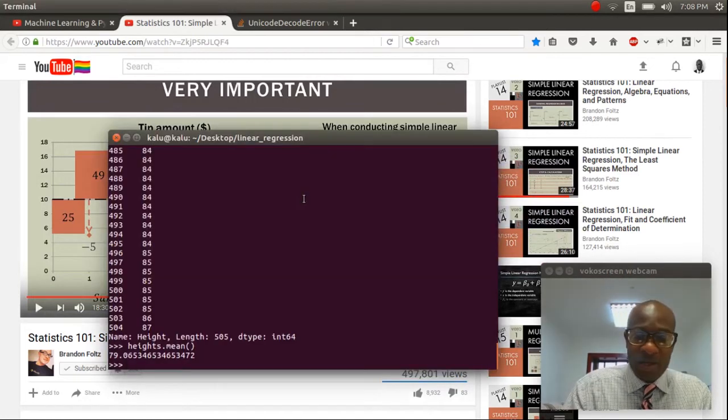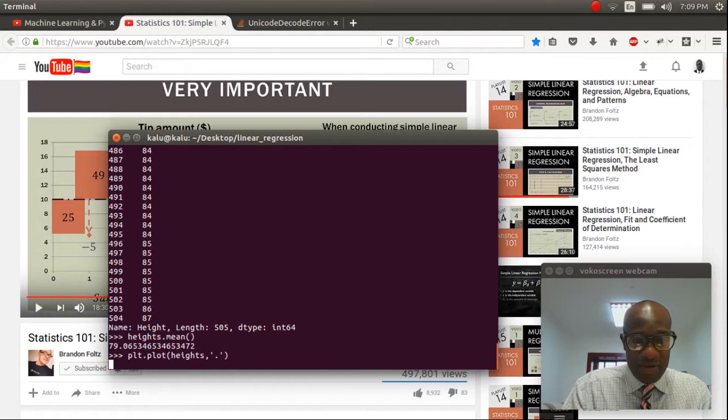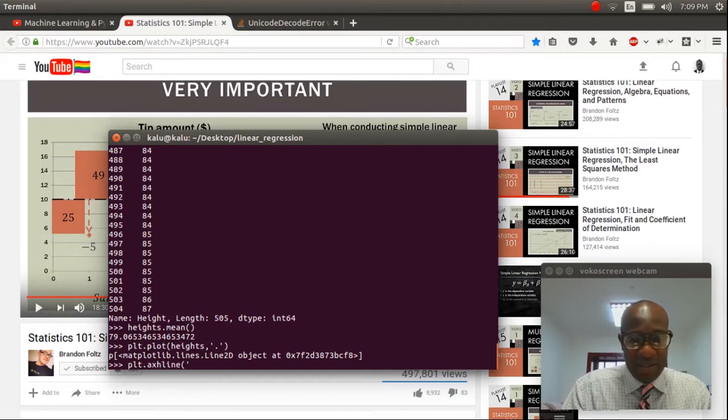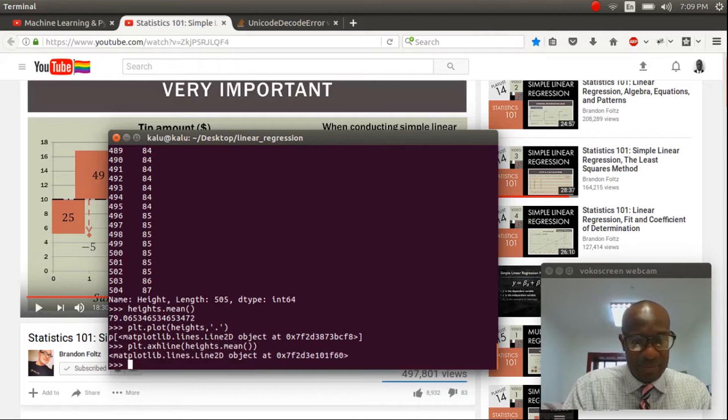If we remember the way we plotted the line last time, we used this plt to plot this line. We did heights and gave this dot right here. And then we can also do plt.horizontal line, and we want to plot this mean, this 79.06. So let me just write heights.mean, and then plt.show, and here it is.